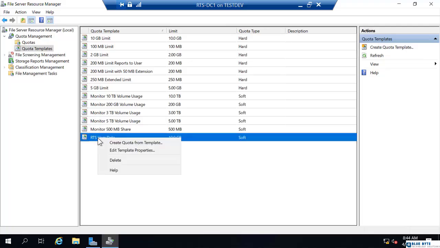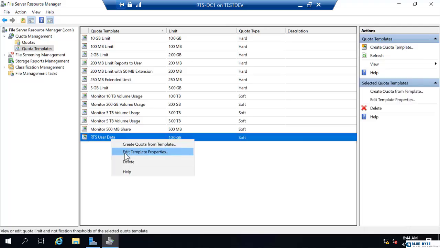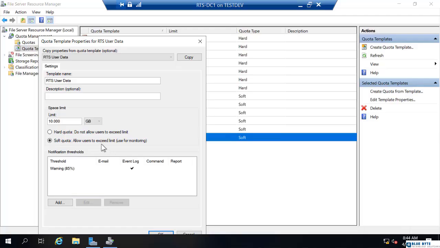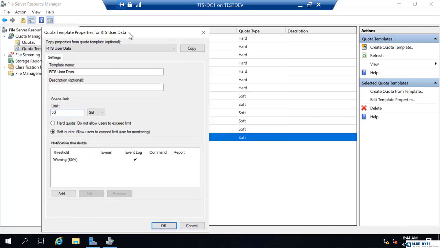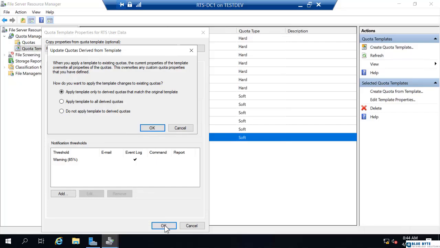If I right-click the template, edit template properties, I can change this limit. So I'm just going to enter 50. So 50 gigs, and you can modify any other settings you wanted. You can make it a hard quota. You could change notifications, but I'm not going to change any of those. I'm just going to click OK. Now it says, what would you like to do? And it gives me 3 choices.